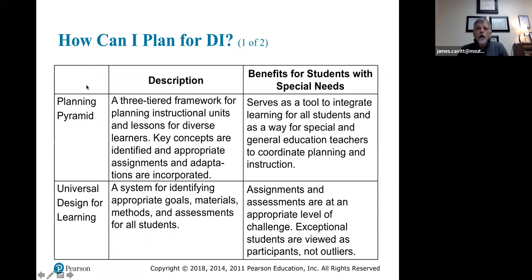Planning for D&I. If you look here, it's a planning pyramid. You can start with that. It's kind of focusing on the three-tiered approach. Remember, all universal, targeted, and individual.